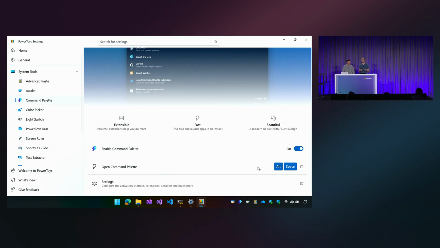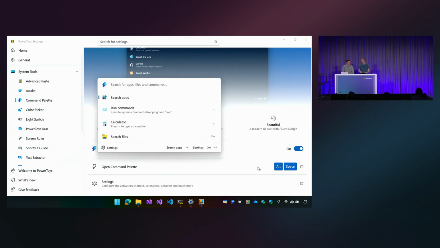Because PowerToys deeply believes in user configuration, you can switch it and pick whatever you want. I picked Alt space here. I believe yours is different. I'm personally a big fan of just keeping my Run dialog the way it is, so, you know. Like style. So here it is. I just hit Alt space.